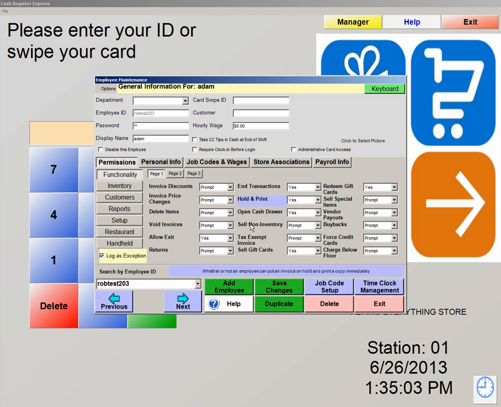And you can do that for any of these functionalities here. You can track any ones that you want. You have to make sure that you highlight it first and then put a check mark in the box. So as you can see, I'm now tracking open cash drawer, hold and print. And if I go to sell non-inventory, the check mark disappears because I'm not tracking that functionality.